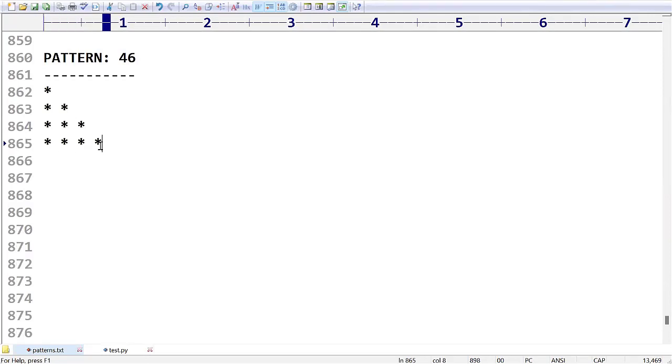Like how to print the stars. In the first row, 1 star. In the second row, 2 stars. In the third row, 3 stars. Like that, how we are able to print that, we discussed already.